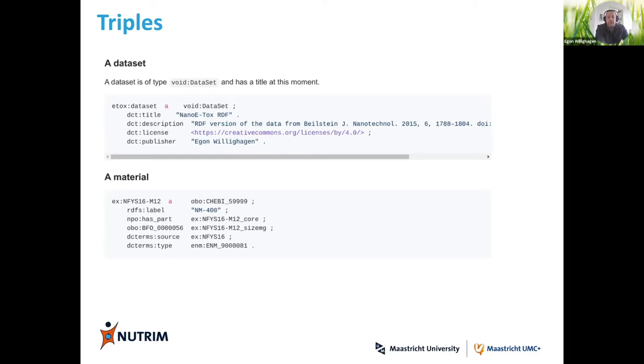The semicolon at the end of that first line indicates that the subject, the eTox data set here, is repeated on the next line. So the second triple here is the eTox data set has a title from the Dublin Core terminology ontology, and the title given as literal. So in this representation, a bit compact with the semicolons and the use of prefixes, we have a very precise definition of the information that we have about the data set at the top or a nanomaterial at the bottom.